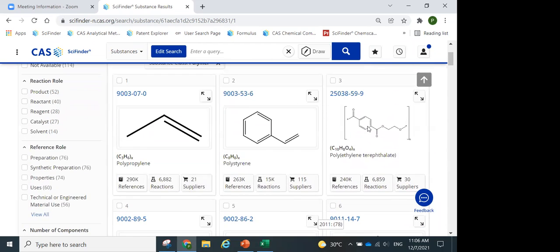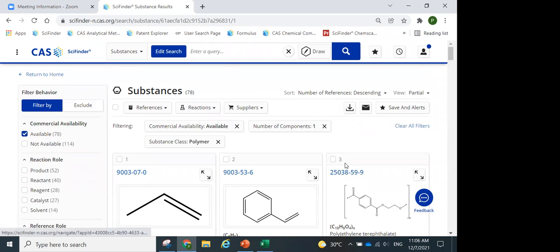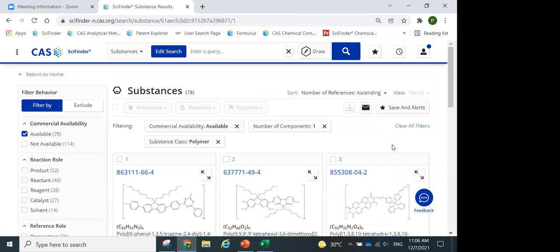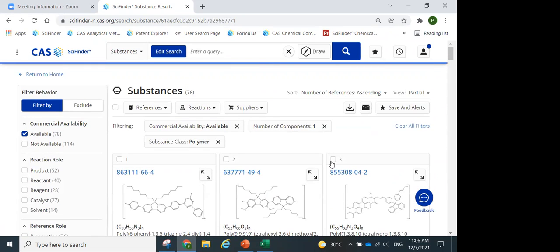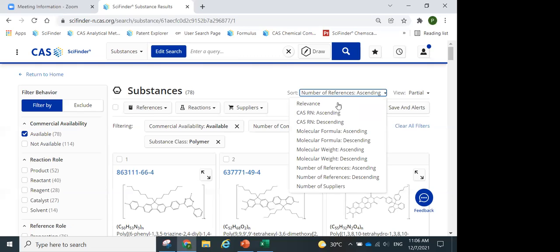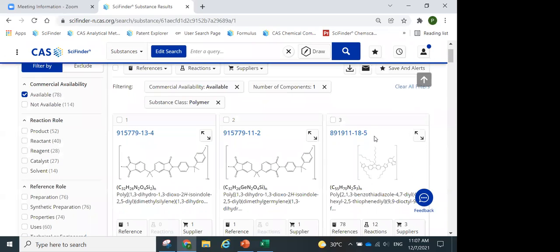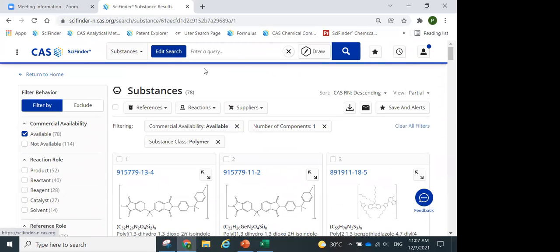If you don't want to use something that is so common, something that is not so commonly reported in the literature, you can switch it to number of references ascending. So these would have only one reference. Or if you'd like to know what are the newer materials or polymers that have entered our database, you can also sort them by CAS registry number descending. Okay, so the larger the CAS registry number, the newer it is to our database. Okay, so this is one example.